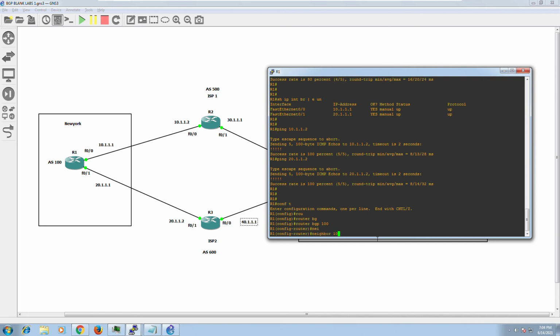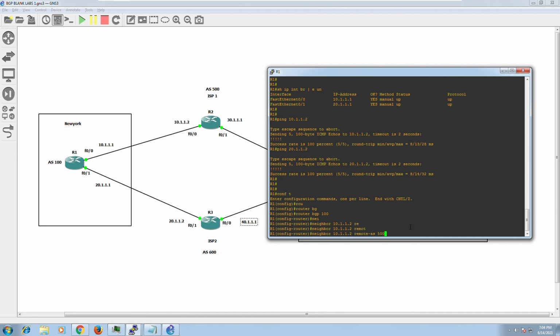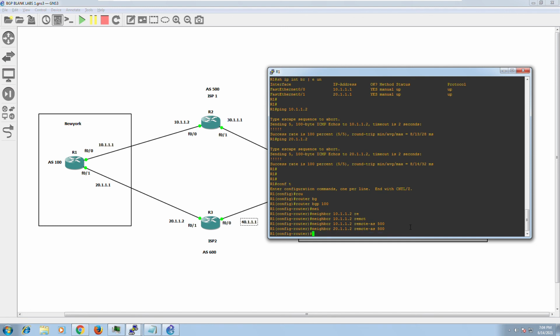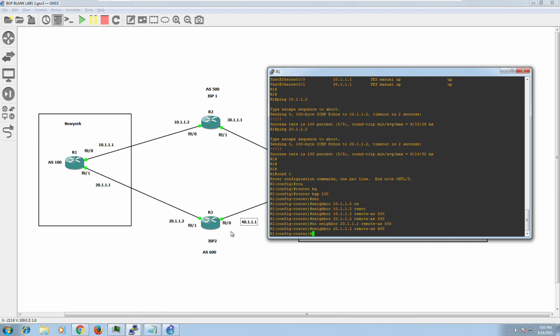Neighbor 10.1.1.2 remote AS, this is to my neighbor, and remote AS is 500. Let's also bring in the other one. Neighbor 20. Oh shoot, sorry. Let's say no neighbor for this command. I made a mistake. All right, 20.1.1.2 remote AS is 600. The remote AS number for this router 3 is 600.